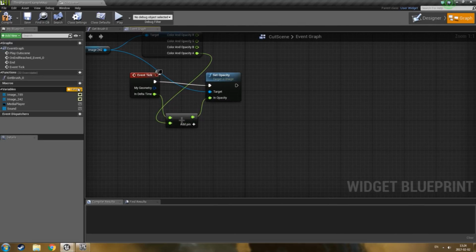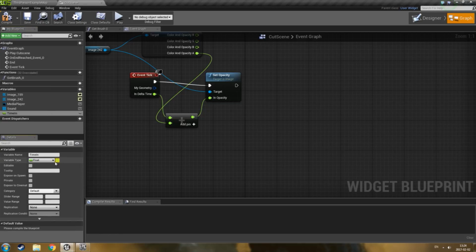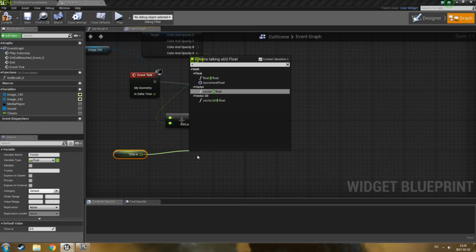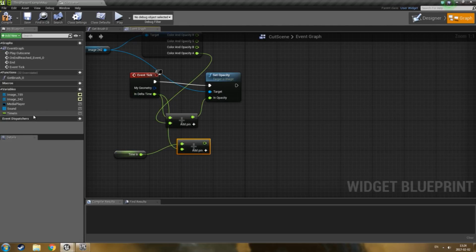So we're going to need a value which is time in the cutscene. So we're going to change it to a float. And this is basically to calculate how much time you've been inside the video. So for me, I want to be able to skip the cutscene after 4 seconds, for example. So I'm going to add the time in each tick and set it just like that.